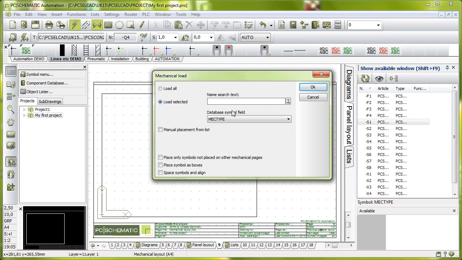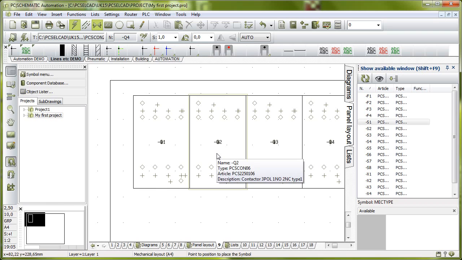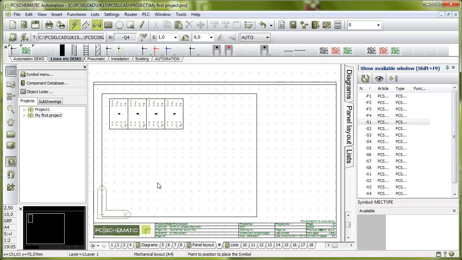You could load some, load selected, and in my project here I might say I simply want to have all my minus Q something, so minus Q and then a star, and then I want to have my symbols, all my Q's spaced and aligned, and I might also place them simply as boxes instead of those very elaborate symbols that I had just before. And in this way, click like here, and you see, very simple, a square symbol. All the green ones will not be printed, but the name of the component is here. So that's another possibility you have, just to let you know.